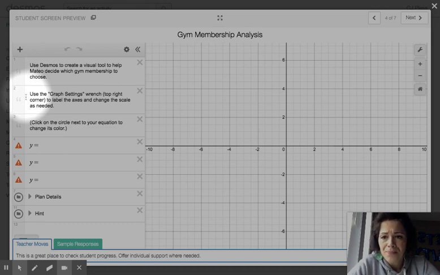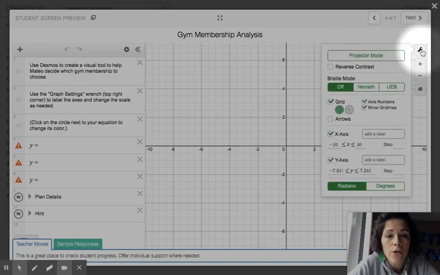Number 2 says, so you don't really have to do anything there. That's just the general directions for this slide. Use the graph settings wrench at the top right corner to label the axes and change the scale as needed. Okay, so over here is your wrench. When you open that, there's a lot going on in here.